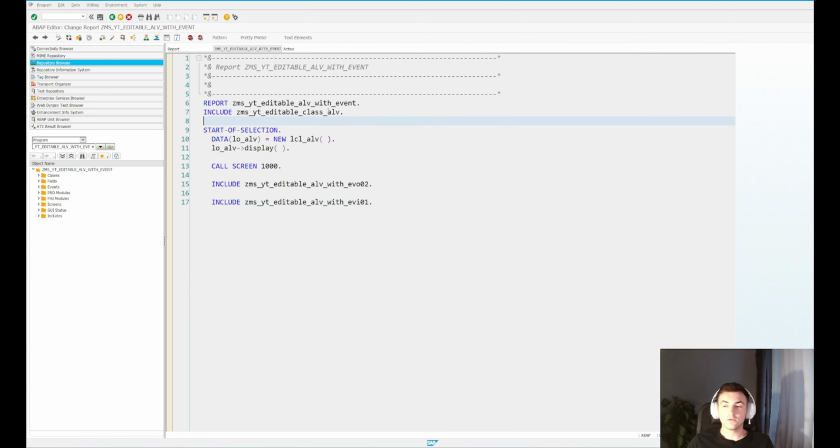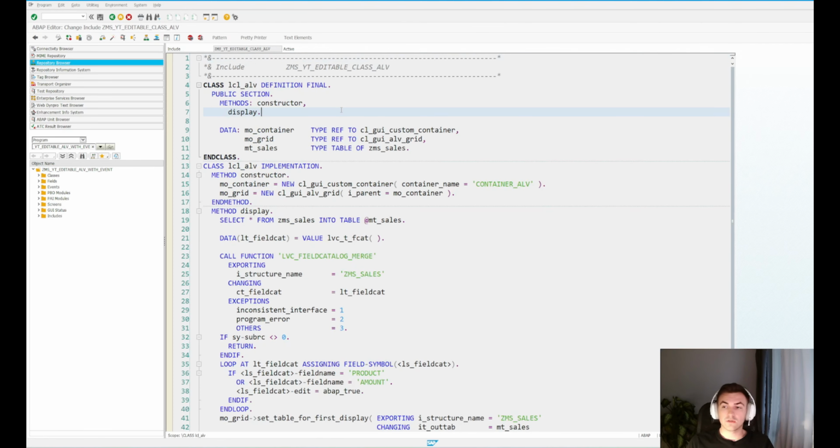Okay, now let's go to the exciting part, so the events. First, maybe I'm gonna change a bit the light because it's like a flashbang. And to do that, we're just gonna create new methods, and it's gonna be one for the hotspot click and one for the double click.